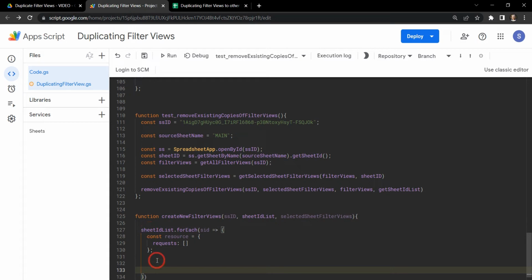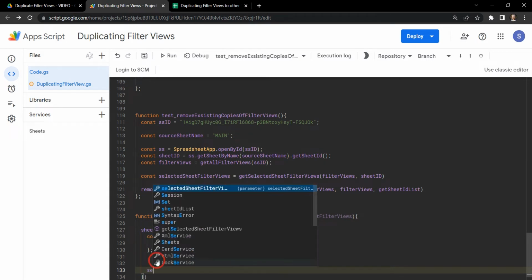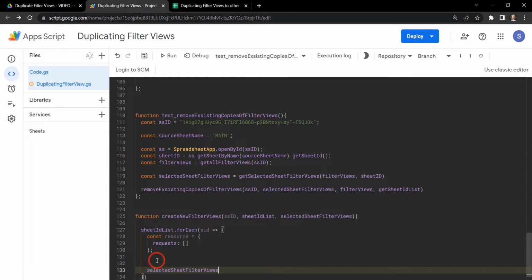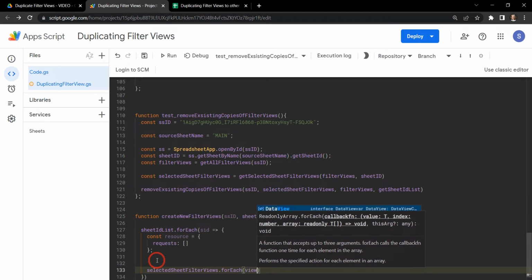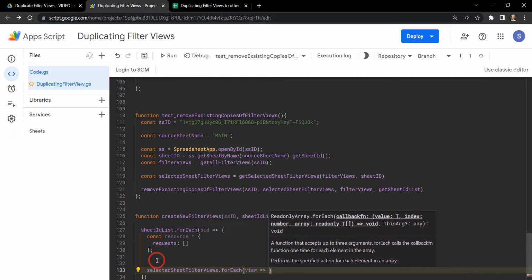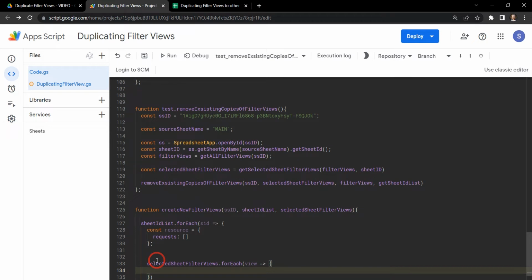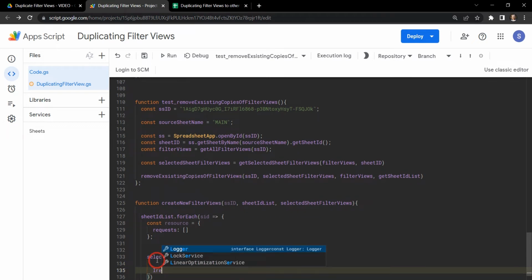Next we need to loop through the selected filter views. So we can go selected filter views, and we can go forEach again. And this time our parameter is view. So for each of the views, what are we going to do? Let's create an object that we're going to add to. So we'll say let addFilterView.